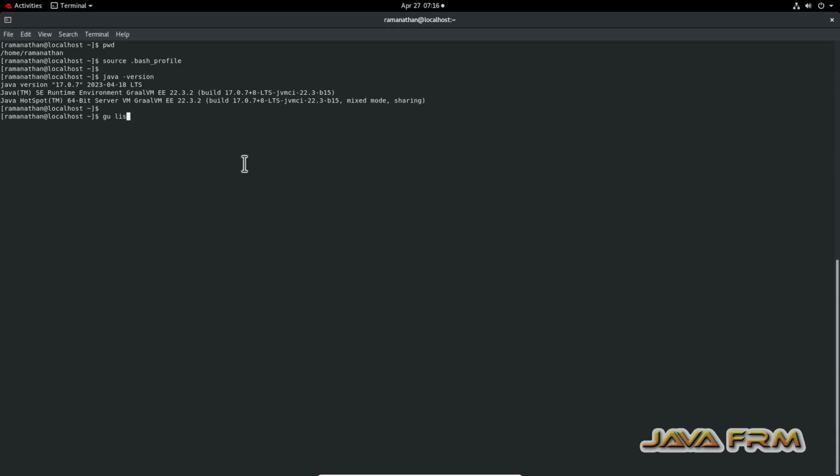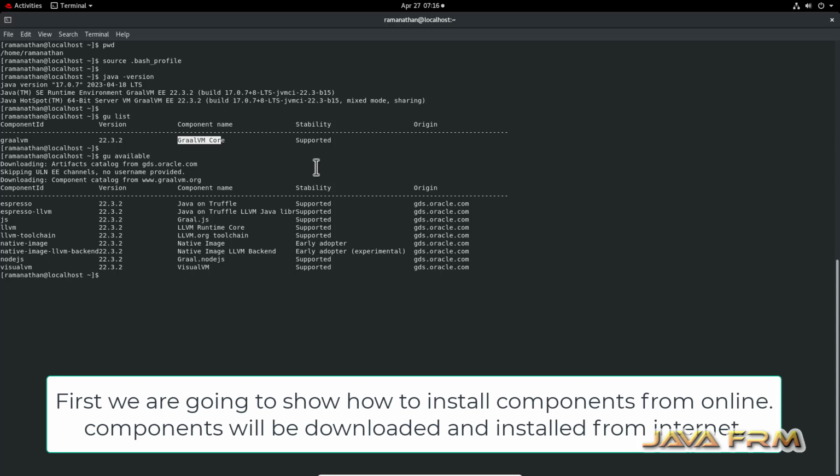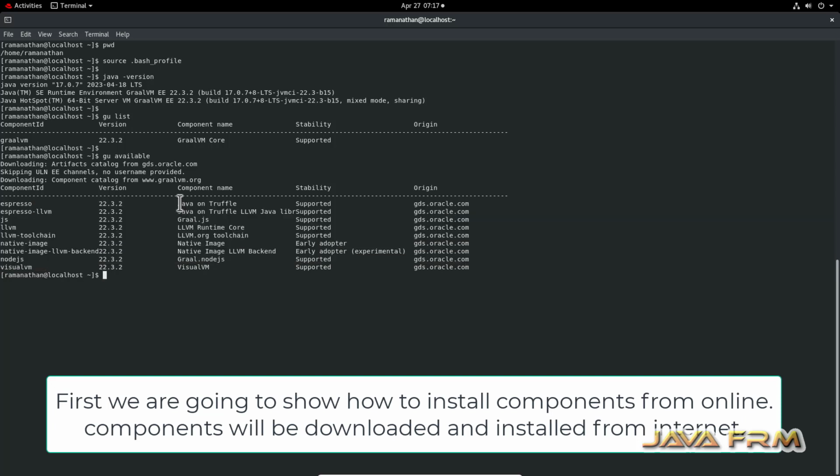Now, our first command is gu list. This will display a list of components installed. GraalVM is a core component which is installed already. Next, the gu available command. This command will show you what components are available online, which we can download and install. These are the components available online. The gu available command shows you the list of components available online.